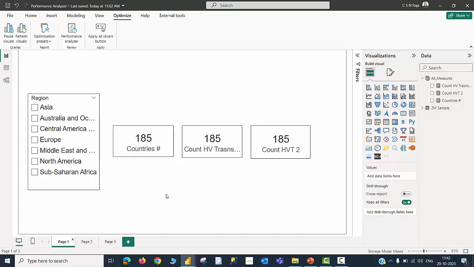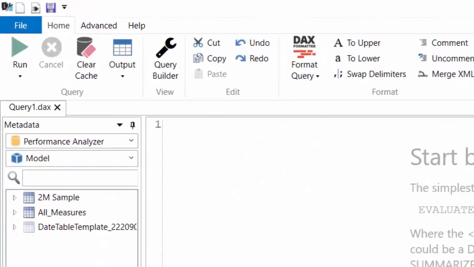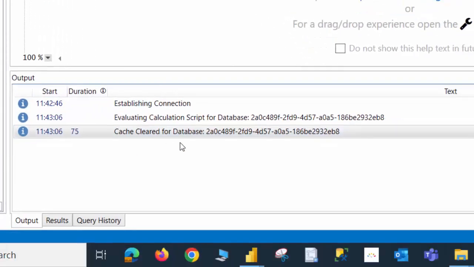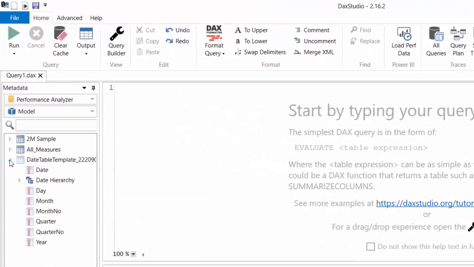The other one is called a data cache that can be removed by using DAX Studio, and my DAX Studio is now connected to the 2M sample file, where I can see an option called clear cache. When I hit this button, now you can see the cache is cleared. In addition to that, in the DAX Studio, I am able to see the hidden date hierarchy. That is a calculated table with different columns that is going to definitely affect my performance.